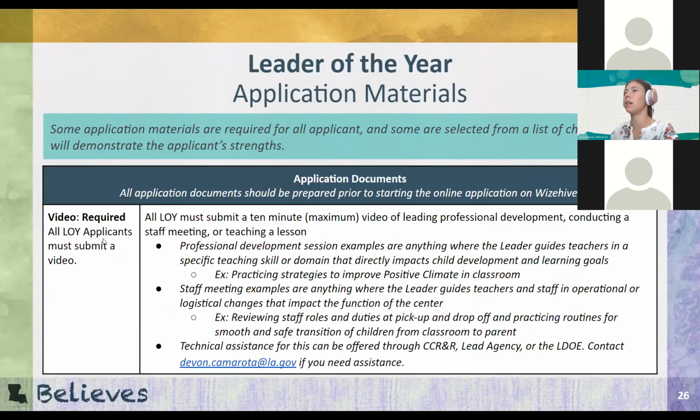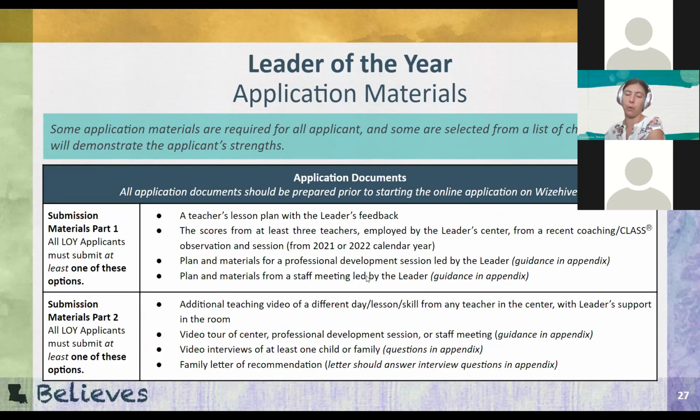So the leader of the year, as I've mentioned before, mirrors it very similarly. However, the options for a video include teaching. However, they also include professional development and staff meetings that you as the leader are facilitating or leading. And in the appendix, it shows the distinction between the two and what we would require from you if you are doing either of those things.